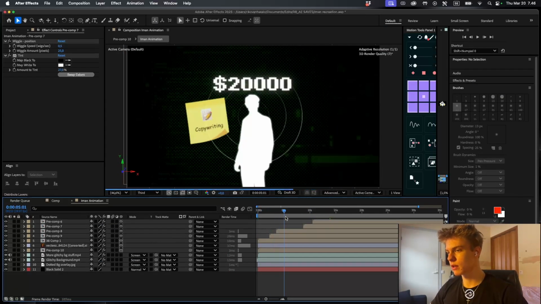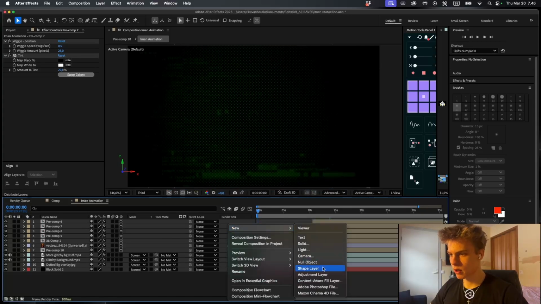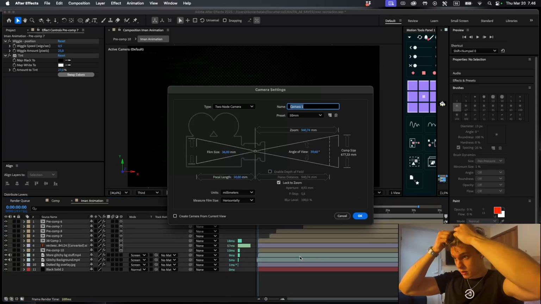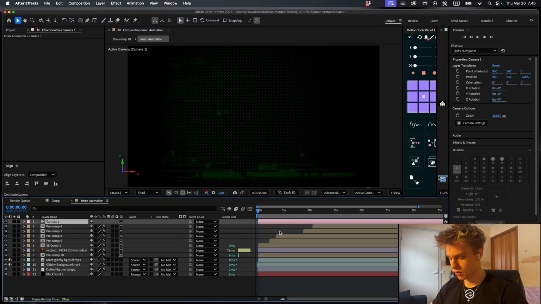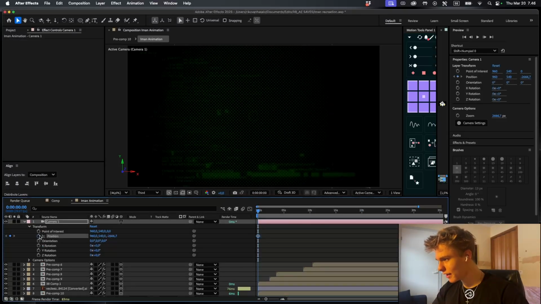Now I'm pretty sure everything that's left to do is to add a camera. So go ahead and make a new camera. Just use a nice little 2-node camera. And then you want to open the camera. No way. Add a position keyframe, that's all you need.